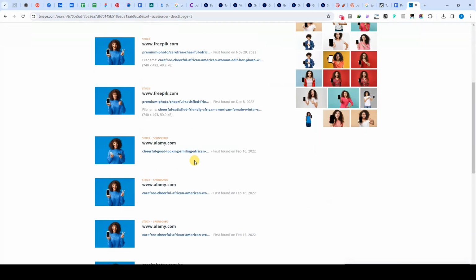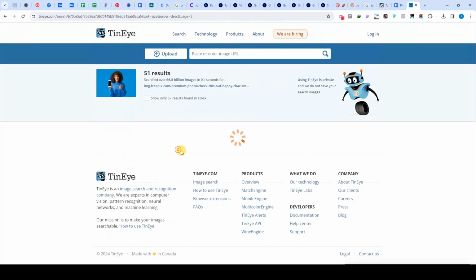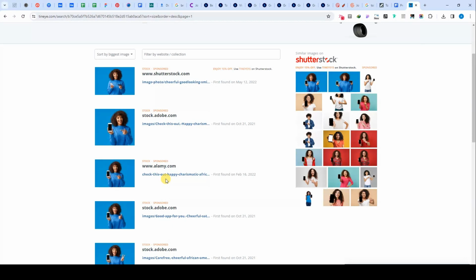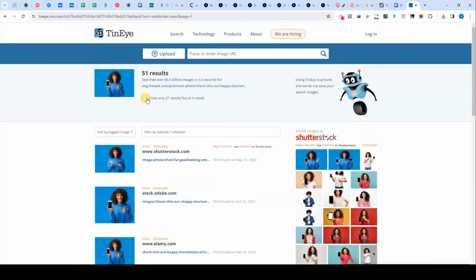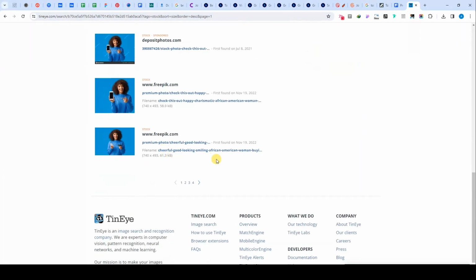So what you just do is come back to page one. That's where you see the biggest image size. You can see that it's filtered down to biggest size, and you could filter this to whatever you want. What I want to do is, I don't want other websites that are not stock images. I just want stock websites. So you just check this box, show only 37 results found in stock images. I'm going to click that, and it's only going to give me results from stock websites.